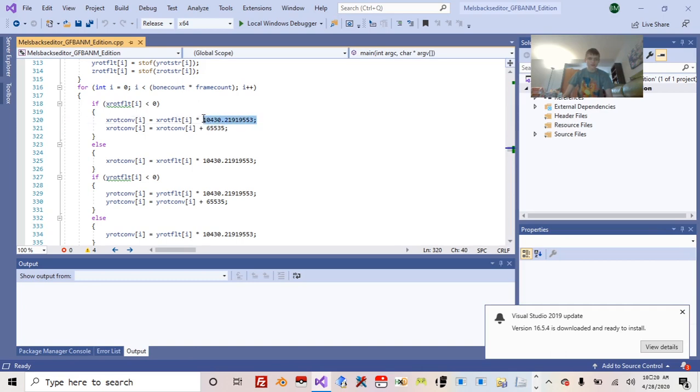I got this using a calculator, but I can't remember which ones I divided. Actually, if I think about it, I'll remember. Oh yeah, it was 65,535 divided by 2 pi, because you see, one is in radians, the other is in a weird unit where this right here is a full period. The reason it's like that is because it's an unsigned 16-bit integer, and if it's 16-bit and unsigned, that's the maximum value.